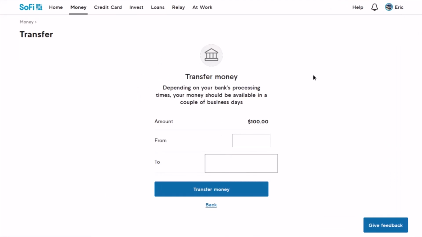Once you've done everything, enter the amount from and to, and then just click on the transfer money button. And that's all it takes to transfer or withdraw cash money from your SoFi to your bank account.